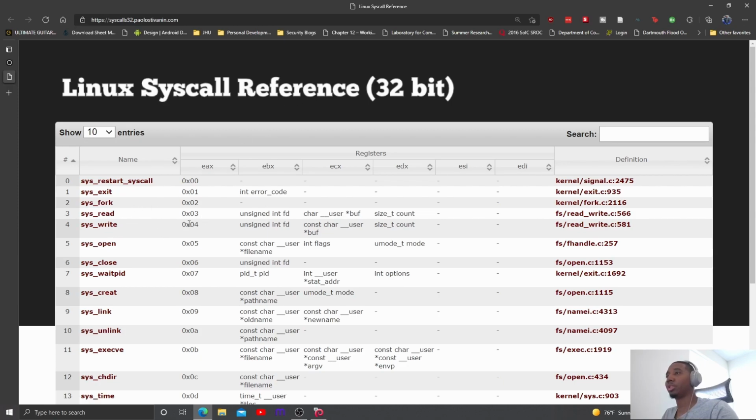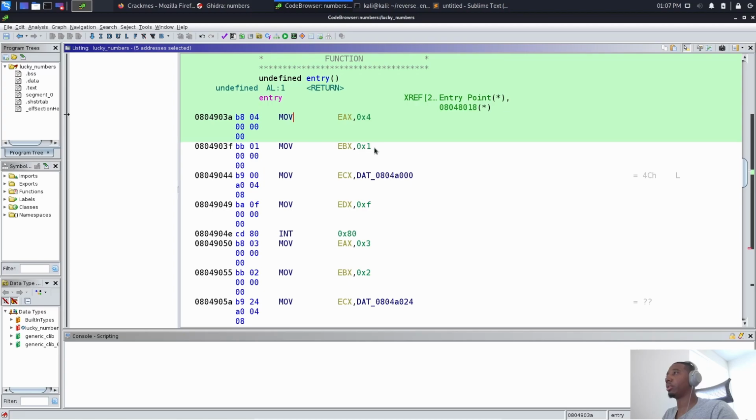Anyway, we see that it's a sys_write, indicated by EAX getting the value of 4. The reference also tells you what goes in the other registers. EBX holds the file descriptor, ECX holds the buffer, and EDX holds how much you're going to write. Let's go back to our disassembly. We know this is a write system call, and it's going to write to standard output. This is obviously going to be our buffer, which we'll take a look at in a second. And here is how much we're going to write: 15 bytes.